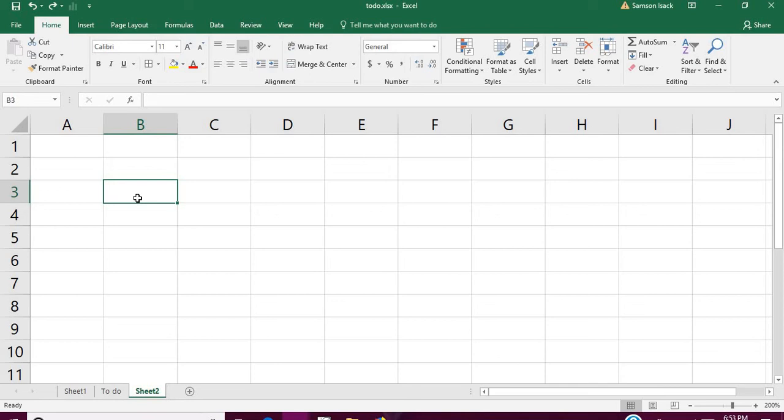But there is a way you can make the cell's values disappear from the eyesight. That is the objective of this video. This is very interesting.